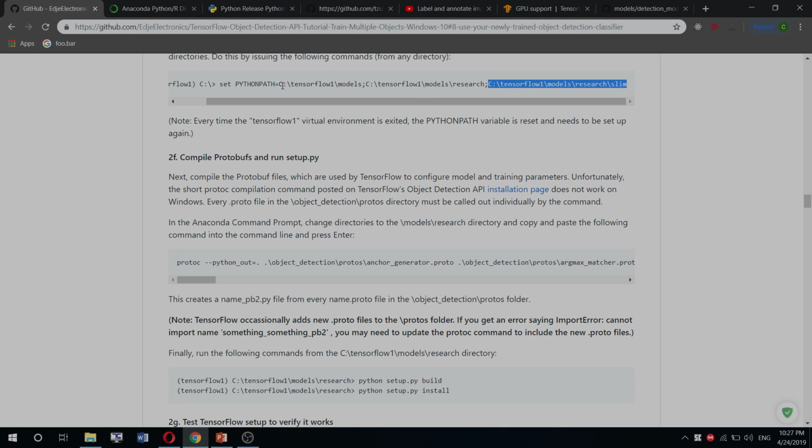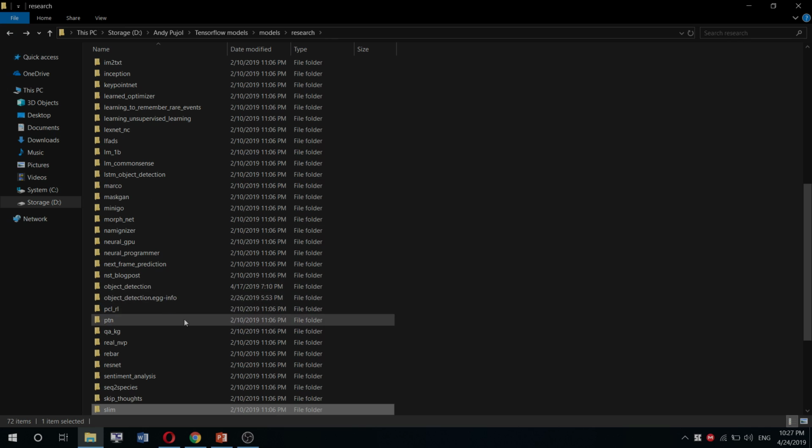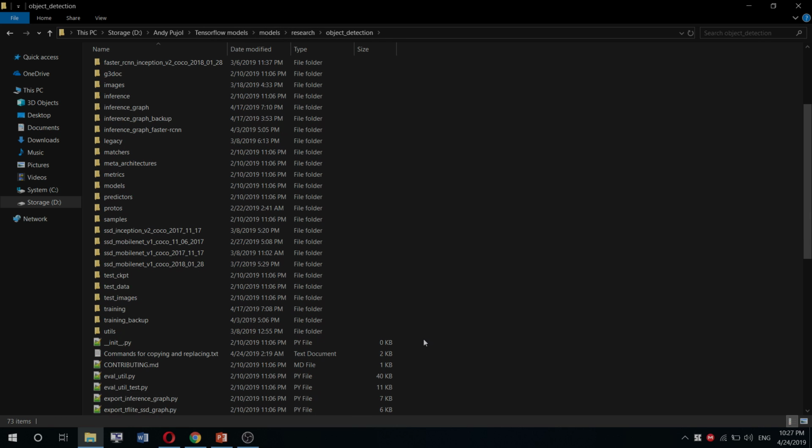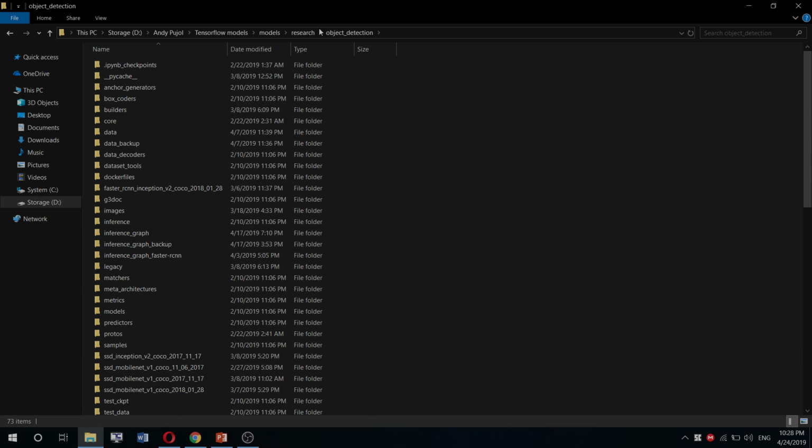After you've done this, you can basically compile the Protobufs inside of this folder right here. So for example, in the object detection, you can see in here the TensorFlow object detection, where everything happens, is inside TensorFlow models, research, object detection. This is the folder that you will be working with. This is everything that you need.